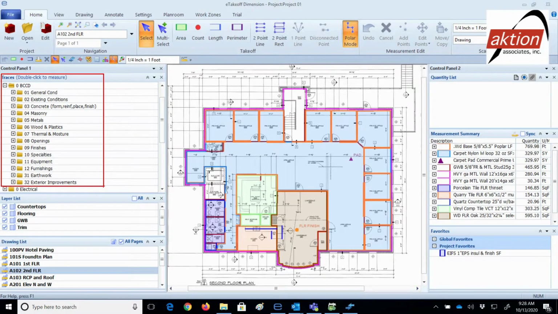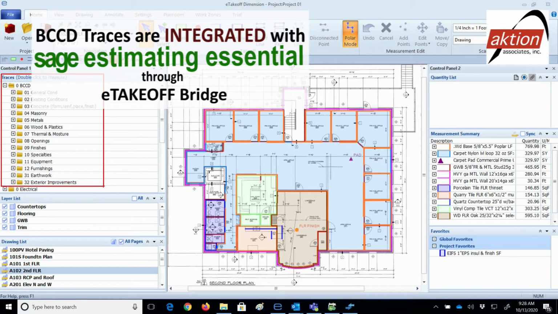And the traces are integrated with Sage Estimating Essential items in your estimating database through eTakeoff Bridge. The Bridge automatically creates your Sage estimate after you're done with takeoff. It's super easy and fast. Bridge streamlines your estimating process.